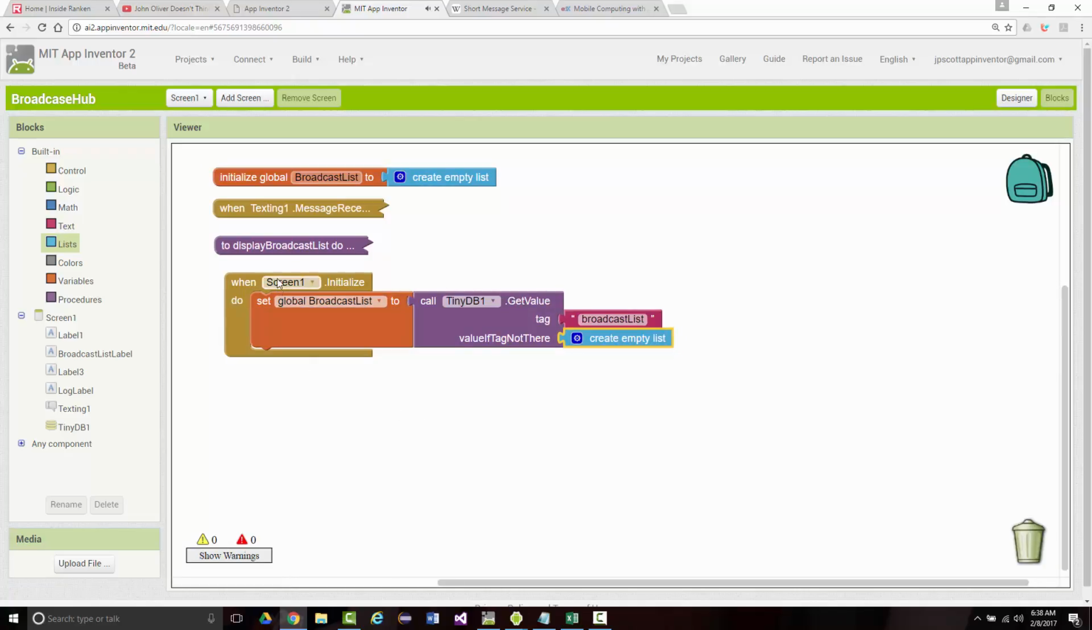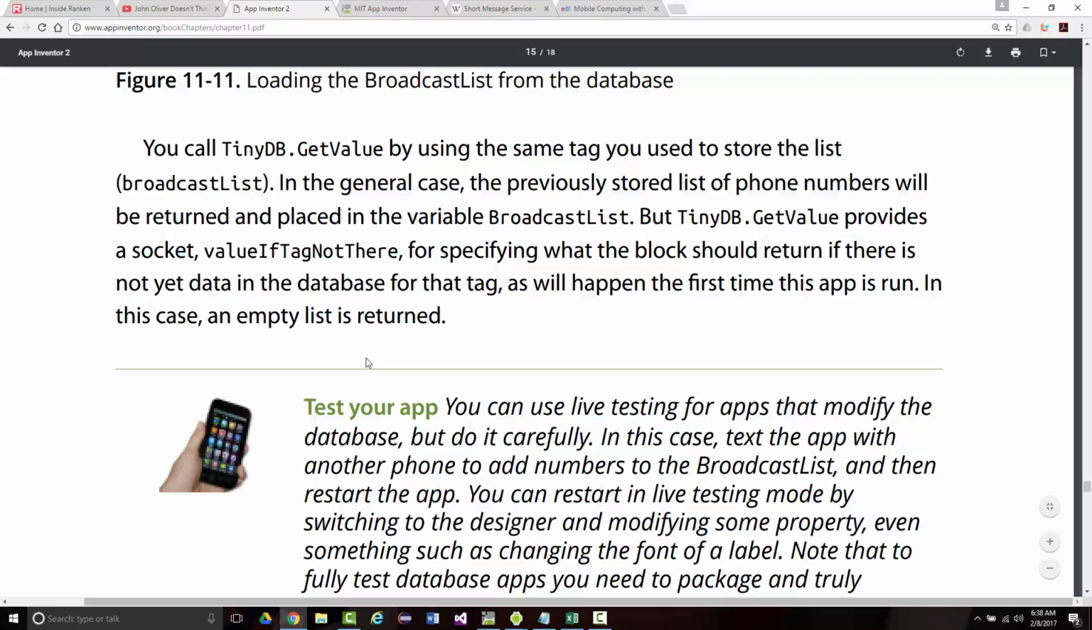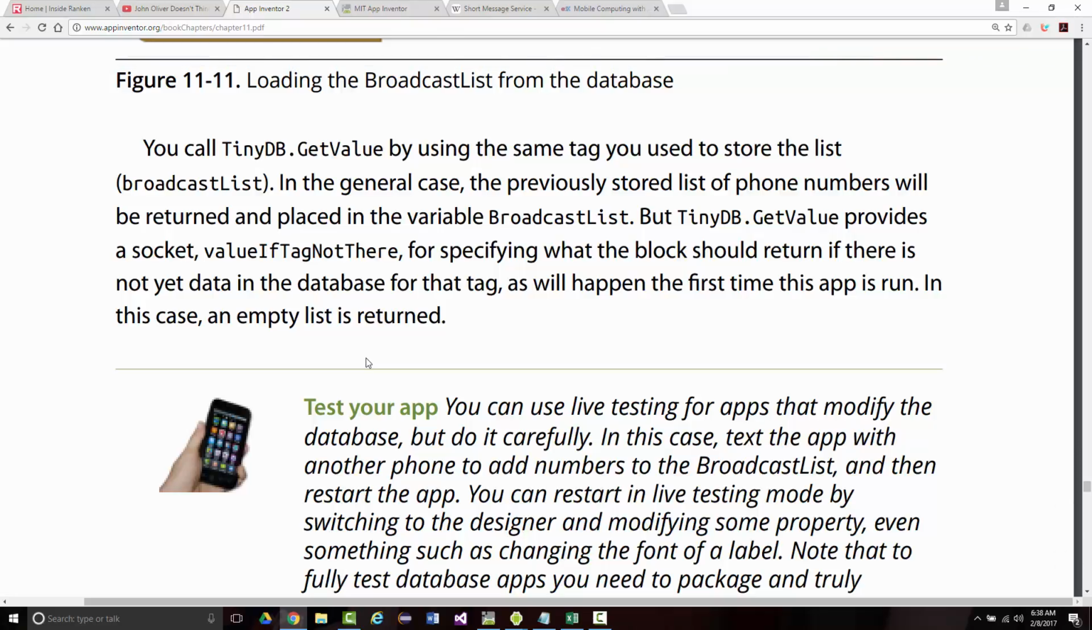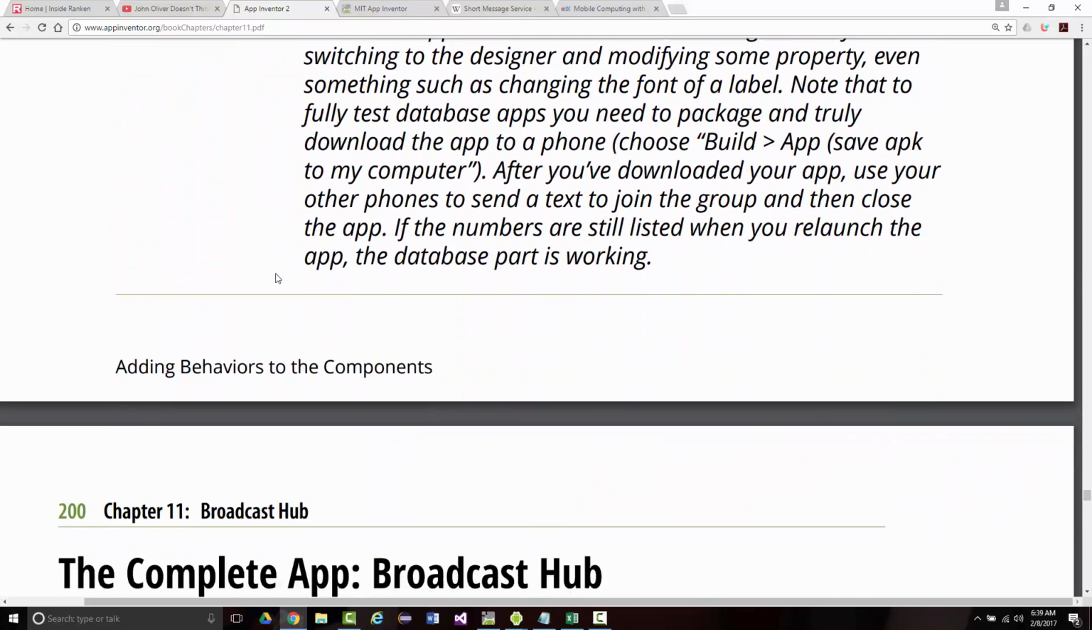All right. So when the app is initialized, if we have a list of phone numbers already, bring it in and display it on the screen. Otherwise, create a brand new empty list because we're just about to start doing that. So as it says here, you call TinyDB.GetValue by using the same tag you used to store the list. In the general case, the previously stored list of phone numbers will be returned, but it provides the valueIfTagNotThere to specify what should happen if there's not yet data in the list, and that's what will happen the first time the app is run.